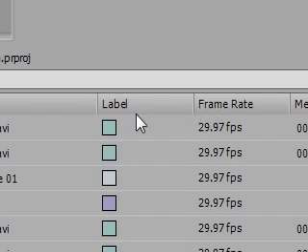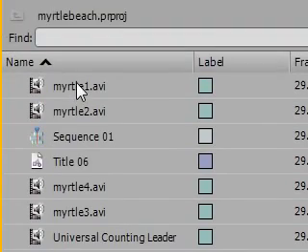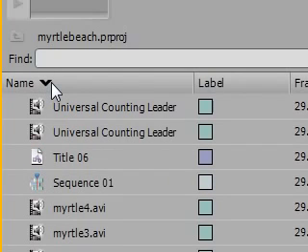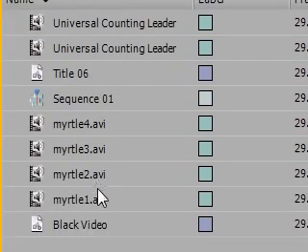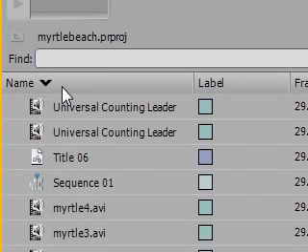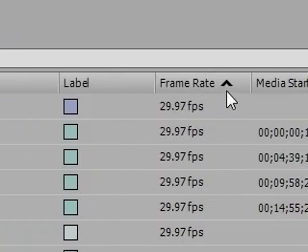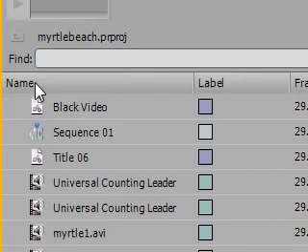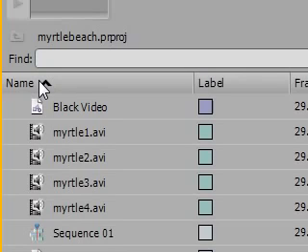Another thing that you can do is sort all of the elements in the project panel according to how you want them or how you think you're going to need them. As you can see right now, they're sorted by name, and you can tell this because there's a little arrow by name. If you click that one time, the arrow points down, and all of the elements are sorted in descending order. Again, the arrow pointed up is ascending, the arrow pointed down is descending. And not only can you sort them by name, you can sort them by label, frame rate, or any of these characteristics right here, even media duration, to see how long your clips are. But most people would just go ahead and sort them by name.